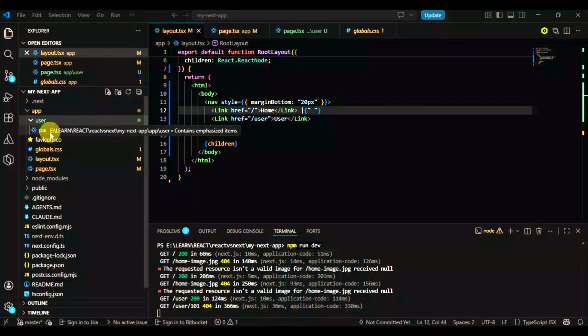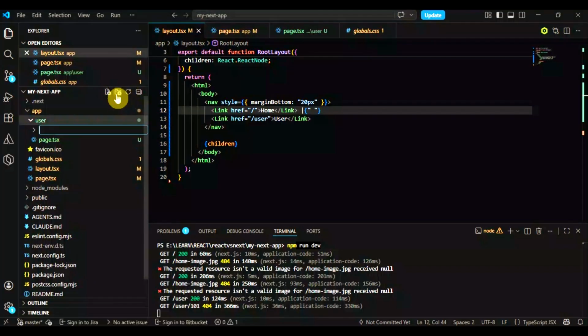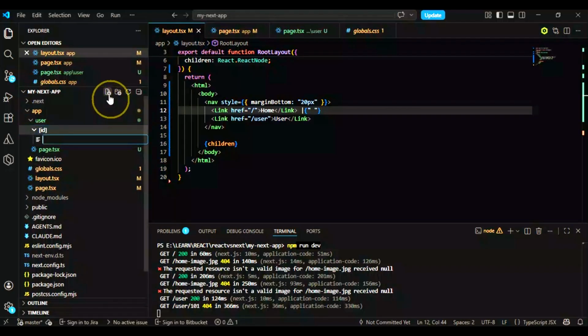This is for the base user URL. Inside that, I need to create one folder. Let's say id. Inside that id folder, the name must be inside square brackets because it's a dynamic route. And inside that, I need to add one more file, page.tsx.